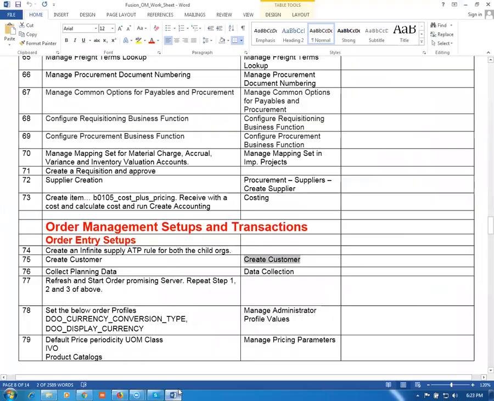So we are in the process of the 77th step, we'll be doing it a bit later now. We have to start tomorrow at the 78th step, actually. The administrative profile values will not begin now. The 78th step onwards will begin tomorrow. Any doubts from the other side? Till now, everything is clear, no?